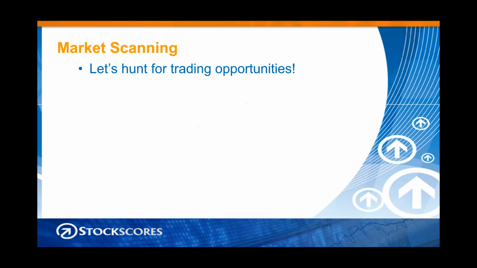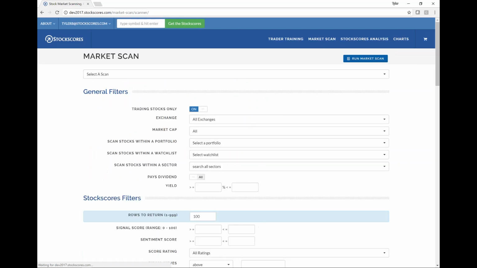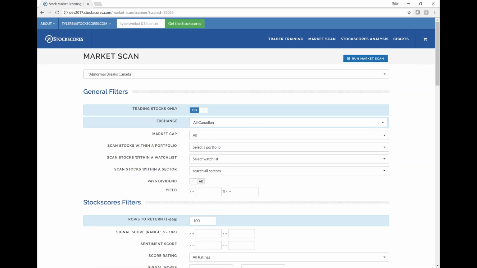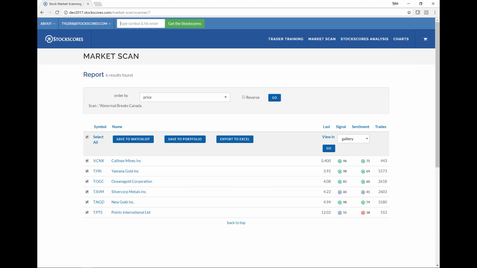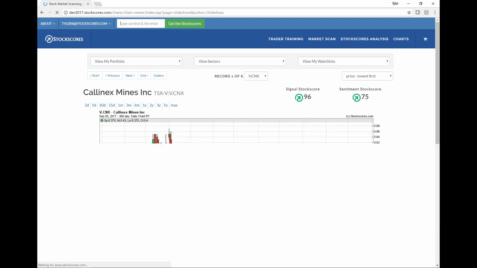All right, so let's hunt for trading opportunities. Before I do that, I'll just pause to see if there's any questions, and then we'll continue along in just a moment. Now let's do some market scans. We're going to go to the market scan tool, and I'm going to run the abnormal break scan because that's kind of my favorite these days. This particular scan is useful for finding position trades or swing trades. We're going to do it primarily to look for position trades tonight. I have clicked on go with the gallery viewer, but I think I'm going to do slideshow just so we can look at these in a little more detail.